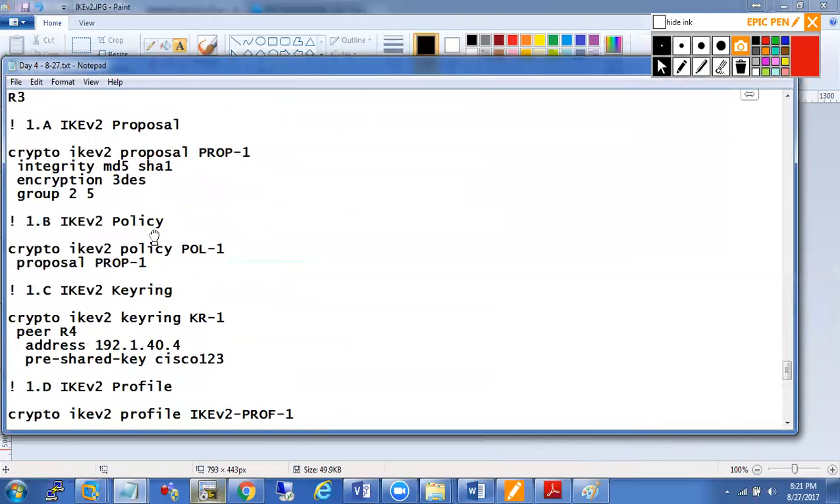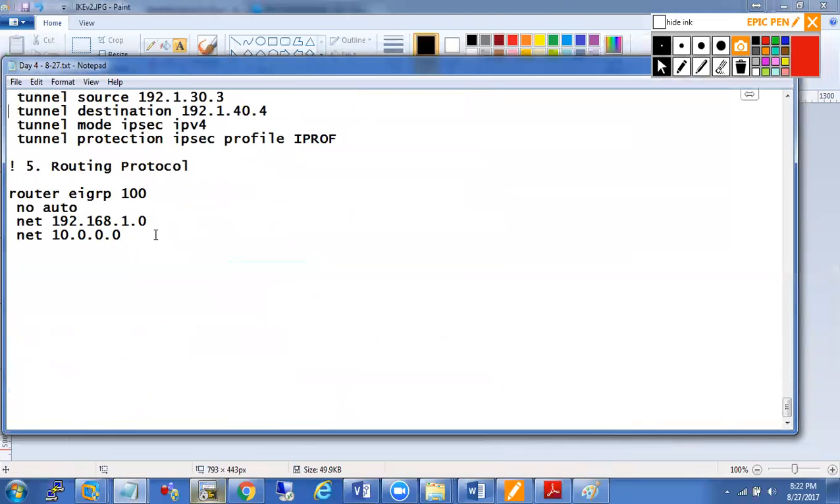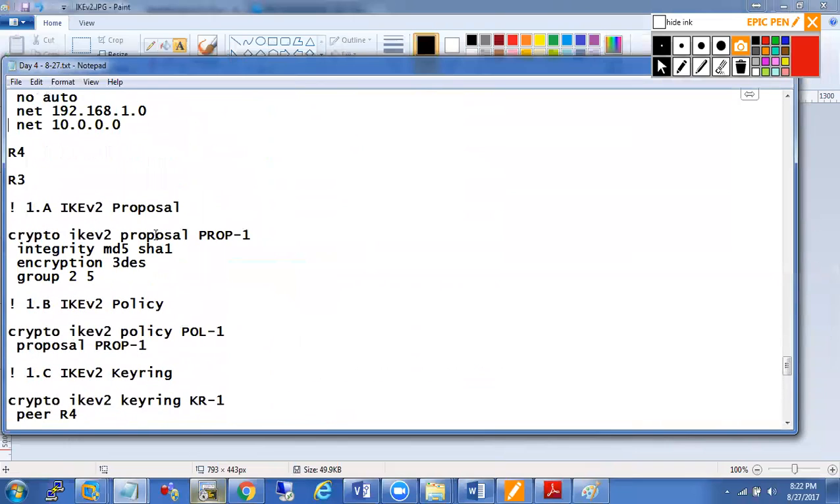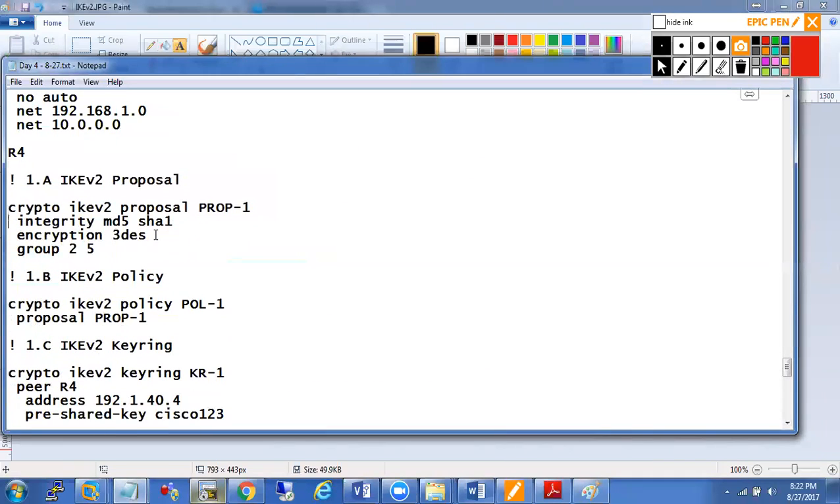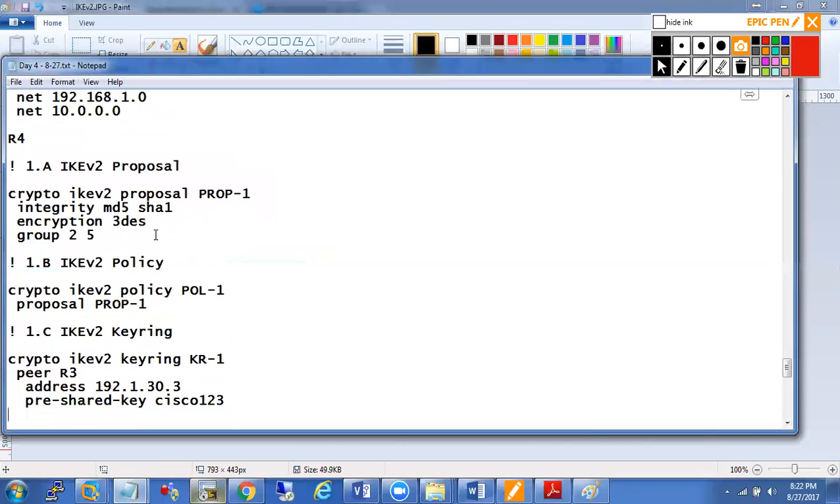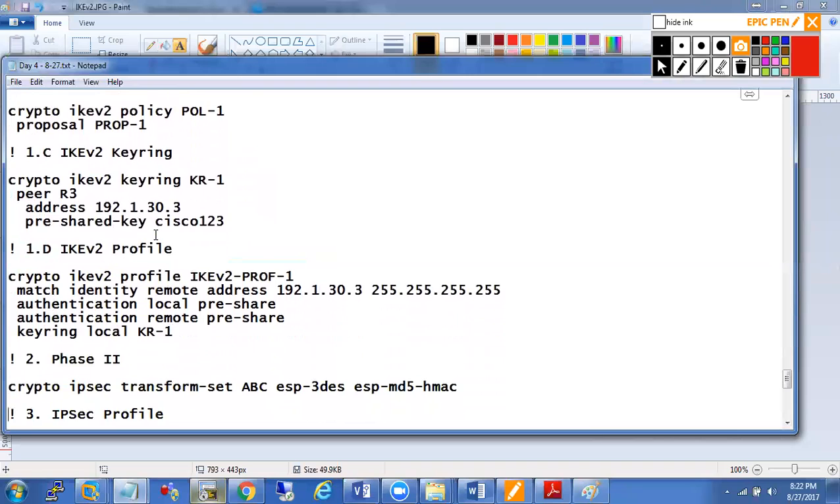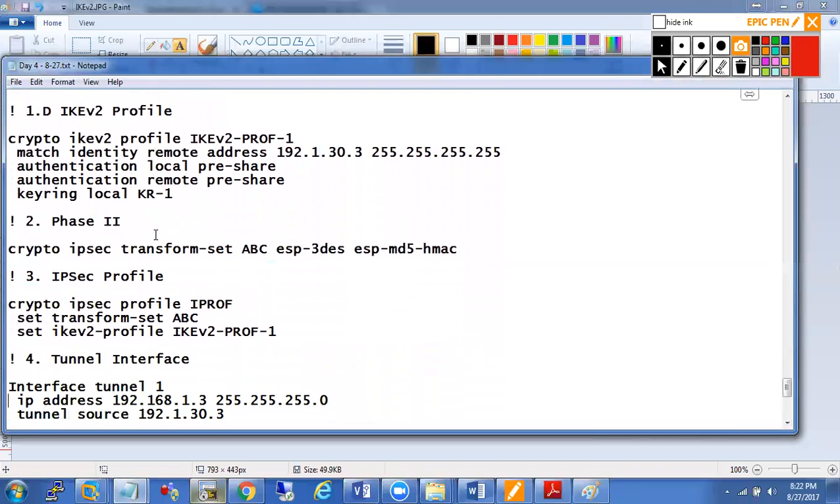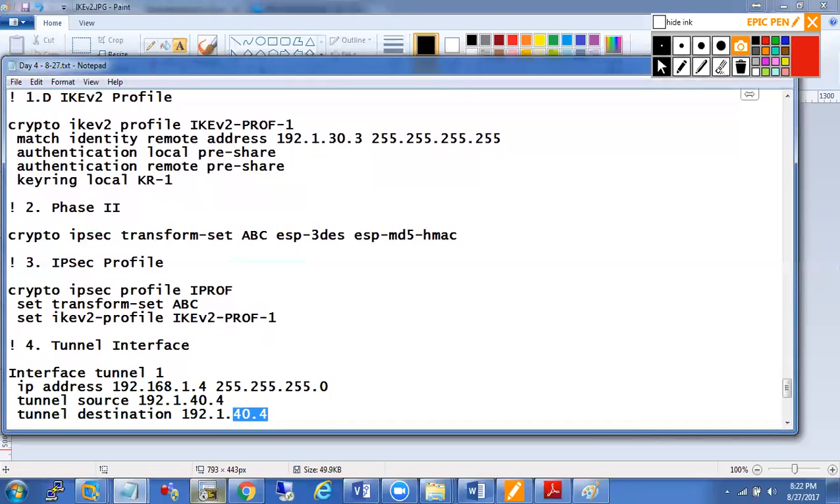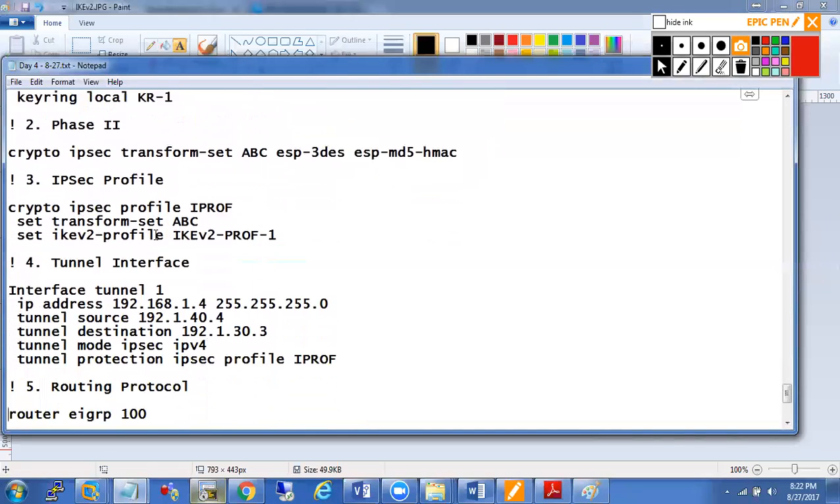Okay, check 4 now. This is okay, this is okay. My peer on R4 will be 3, which is 30.3, common key. My identity will be 30.3, the remote identity. This remains the same. This is okay, profile is okay. Tunnel interface, I'm going to call it 192.168.1.4, and this will flip 40.4 to 30.3. The rest remains the same. Routing protocol is the same.